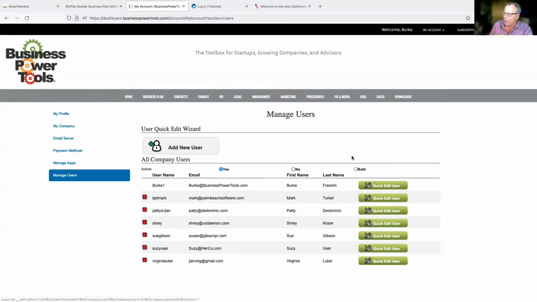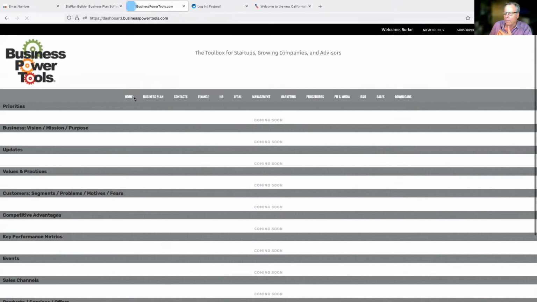And each one of these products can be controlled that way. So you can have an HR person who manages the employee handbook, but everybody can read it. Likewise with marketing and management. And if you come back to the home page, you can build this out.